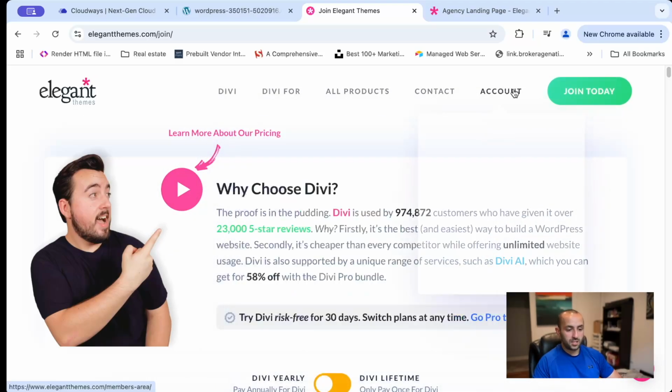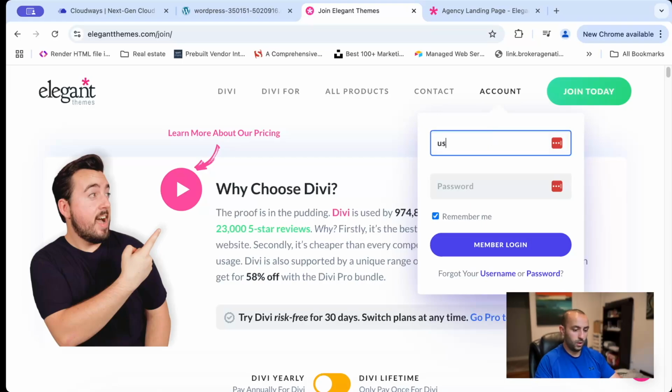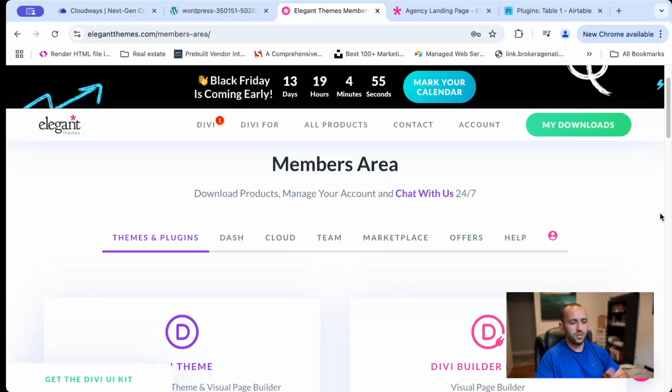So next step, assuming you've purchased Divi, go to your account, you want to log in, username, password. Okay, so once you're logged in, you're going to come to this members area. As you can see, there is a Black Friday sale coming, 13 days. So if you are interested, I would recommend you wait those 13 days.